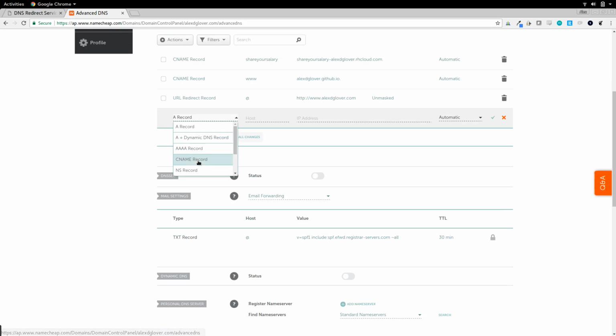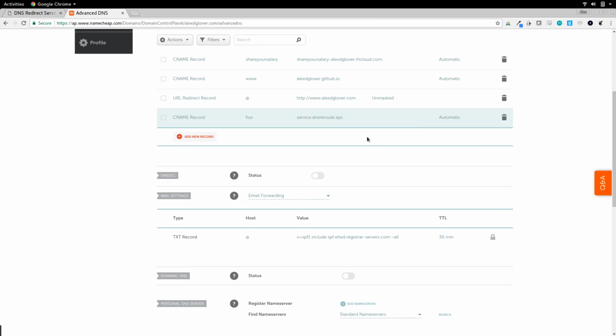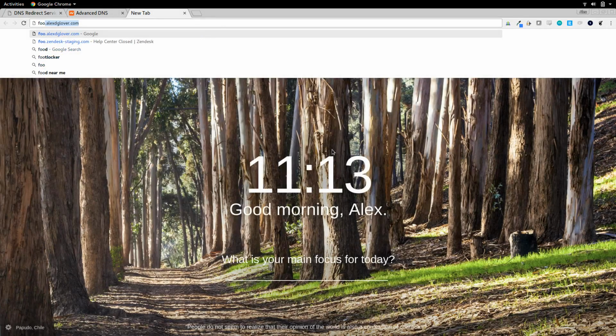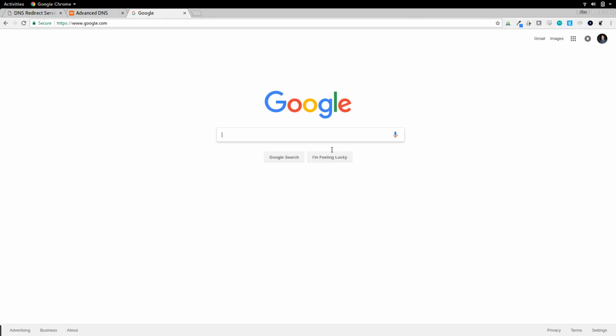So in my case, I'm using Namecheap for my personal domain. So I'll just add a new record and create a CNAME record. I'm just going to put in foo for foo.alexdglover.com. And then the target is service.dnsreroute.xyz. That's all we need to do. We don't need to configure any TTL or anything. So now we have this DNS record set up. So in theory, if we go to foo.alexdglover.com, we'll get redirected to Google in a very snappy, low latency redirect.